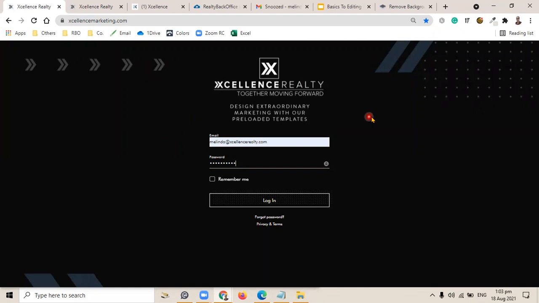For the app version of Excellence Marketing, the designs that you will be able to create using the app are social media posts, Instagram and Facebook stories, email signatures, Facebook banners, and email newsletter campaigns. For marketing materials that you would need to print out, please use the web or the desktop version of Excellence Marketing on your computer.